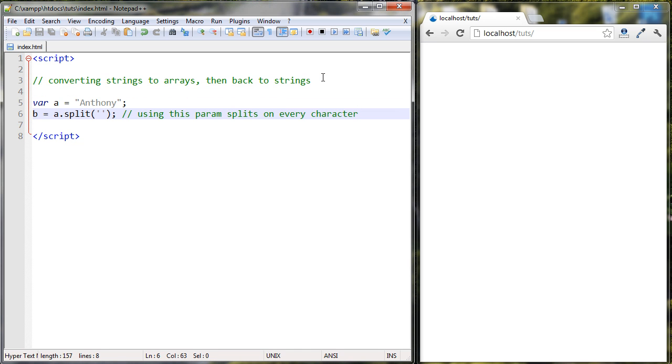Paste some code in here. Okay, so I'm creating a variable a, it's set to my name, and then we're creating a new variable, and b is equal to a. We're running the split function on a, and the parameter that we're giving it is an empty string. And what happens is when we provide an empty string here, it's going to split this string on every character. So we're going to get an array back, and the first element of the array is going to be a, the next element is going to be n, the next is t, and so on.